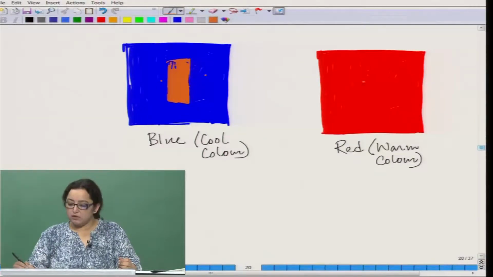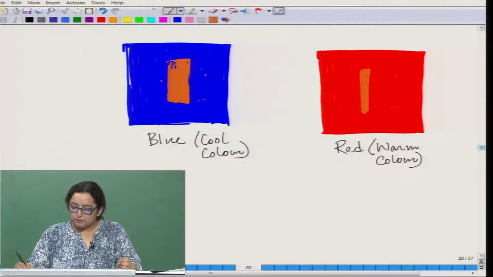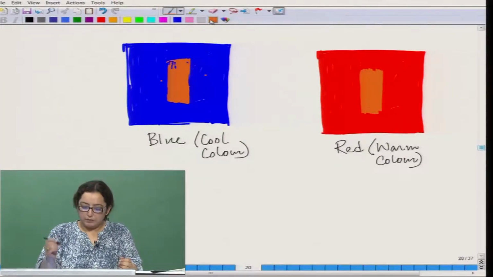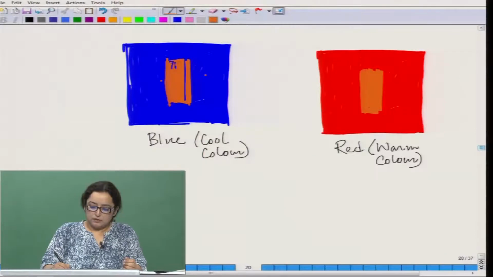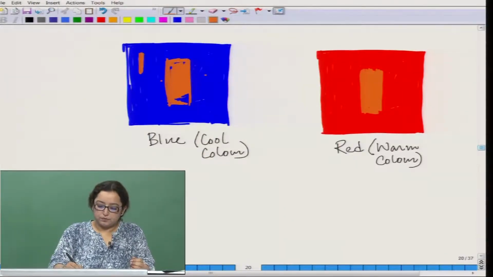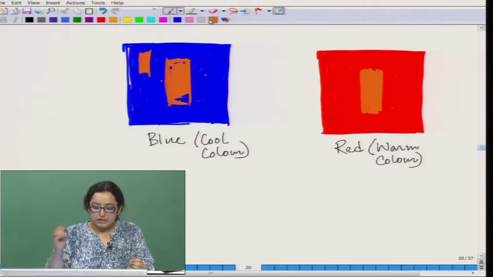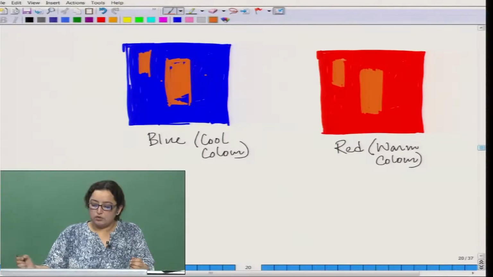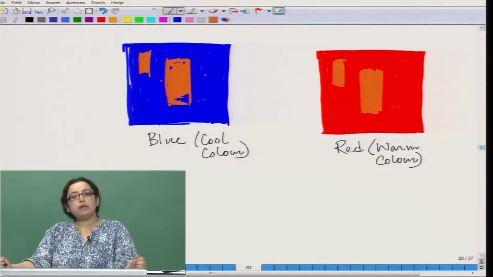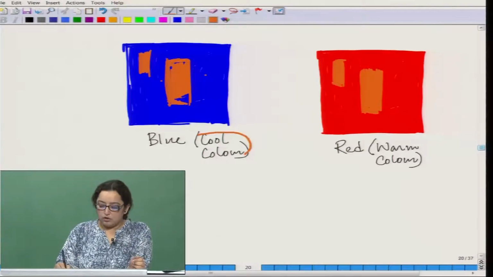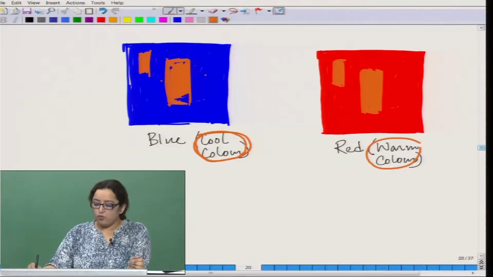Let us try it with the red surface, and you see, is it the same orange that I have picked up, right. I will prove it. I am picking it from the same place. It is applied on blue. Picking up the same orange, applying on red. Don't you think the orange is looking very different here? So, why is it? Because the background is playing a role. This is done on a cool color background, this is on a warm color background.